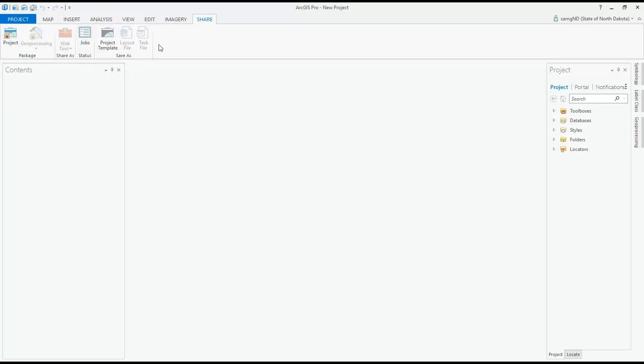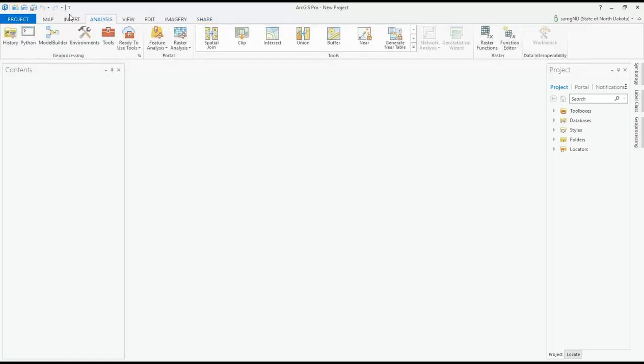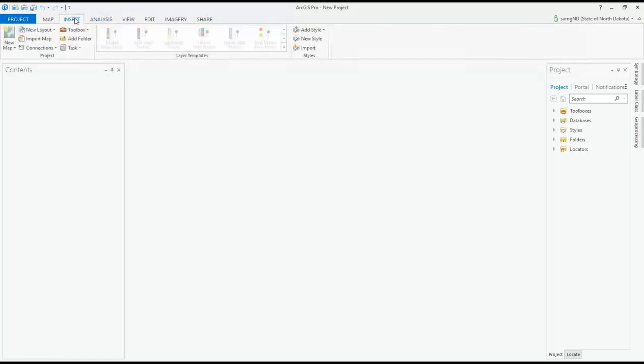So, all right. Now let's go ahead and add some content to our project. I'm going to go to the Insert tab, and the first thing we're going to do is add a map. You can just click the New Map button if you'd like. Otherwise, you can click the little drop-down menu there, and you could add a scene or a new base map. So like I said before, I'm just going to add a map.